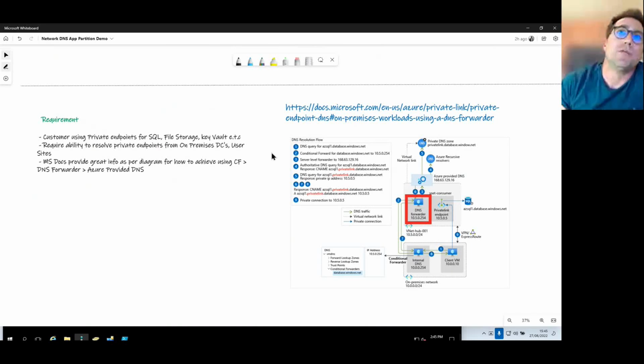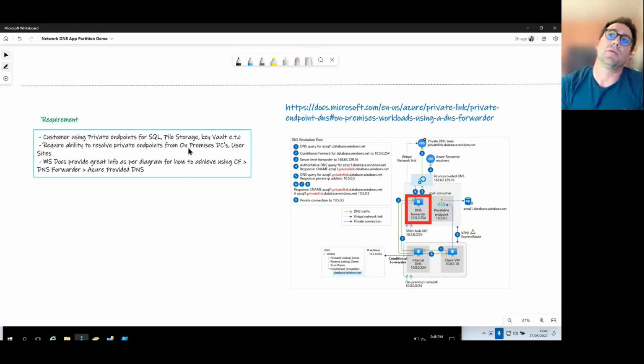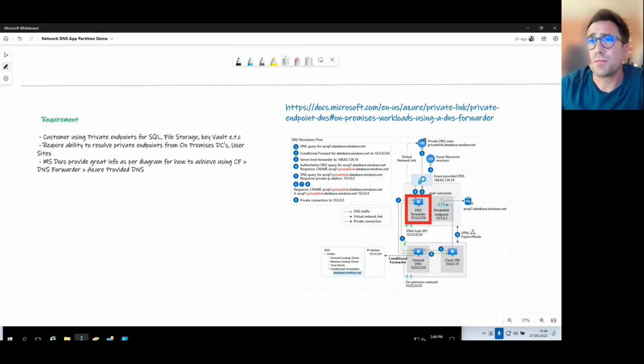So the requirement is quite basic. The customer wanted the ability to resolve private endpoints for services like SQL, file storage, and Key Vault. The main requirement was around file storage, quite a standard setup, a tried and tested on-premises DNS infrastructure configured with a conditional forwarder. The conditional forwarder is for the specific zone. So in this image, it's database. I think in mine, it's more focused around file.windows.core.net.